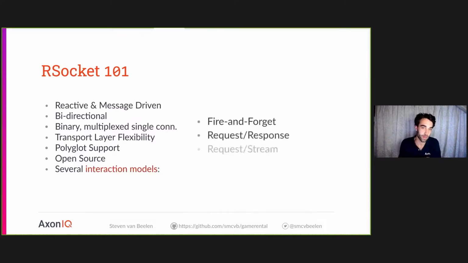It has several interaction models where we have fire and forget. You fire an operation, and you don't really care about the response.